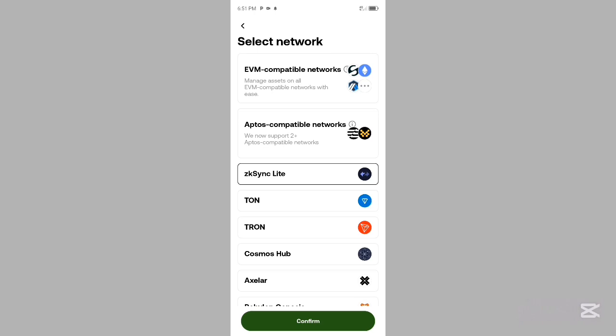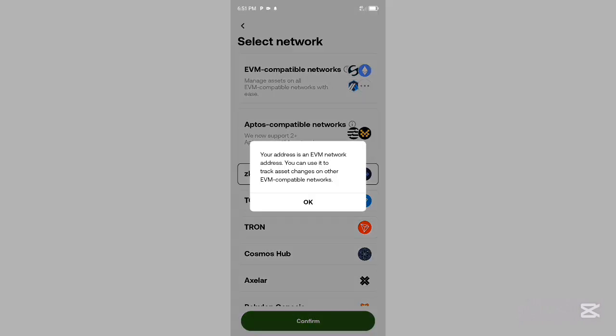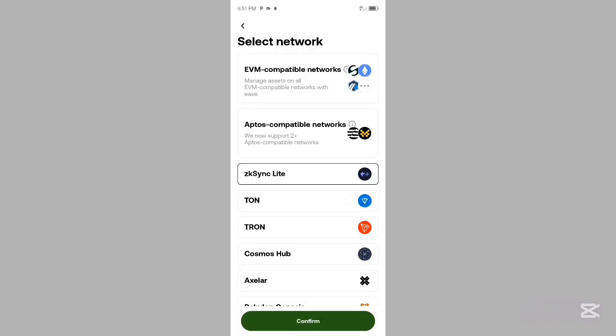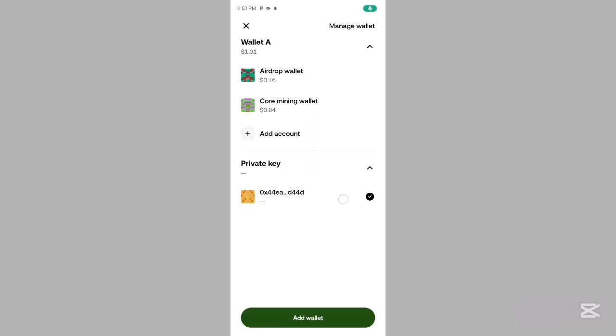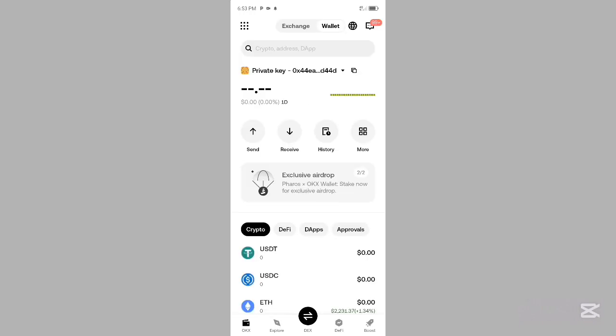So after that it will bring it here. So here you will tap on EVM compatible network. So once you tap on it, then you tap on OK. So here after that you tap on confirm. So you can see loading wallet. So this is our wallet, we imported it right now. So after that you click on it. So once you click on it, then you copy your address, right?